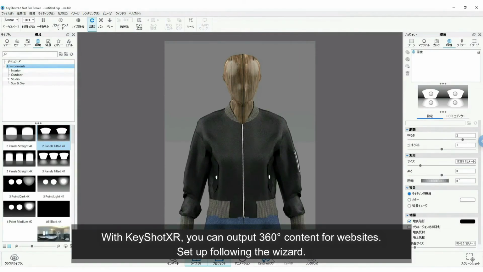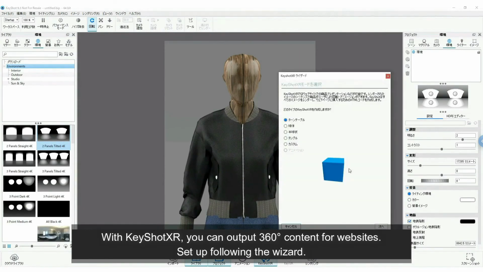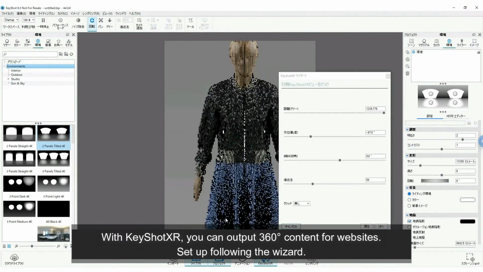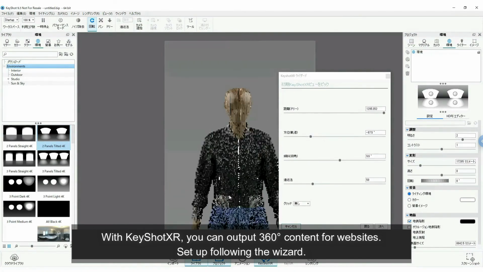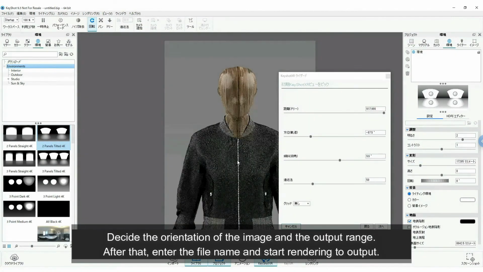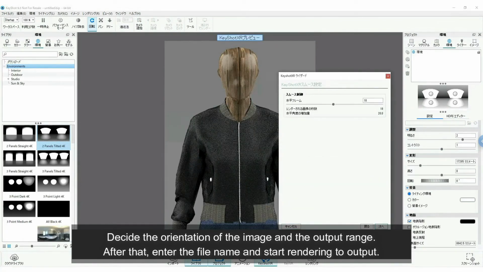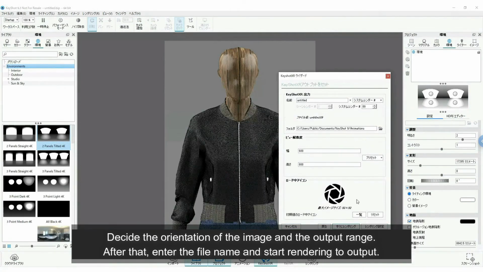Step 9. With KEYSHOT XR, you can output 360 degrees content for websites. Set up following the wizard. Decide the orientation of the image and the output range. After that, enter the file name and start rendering to output.